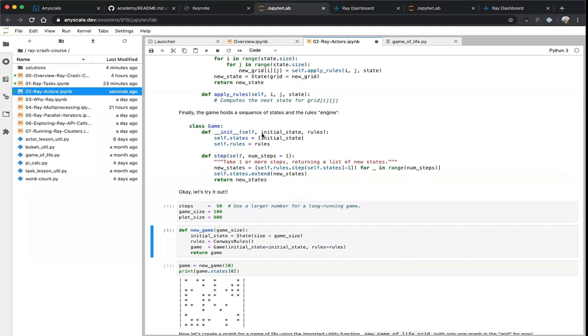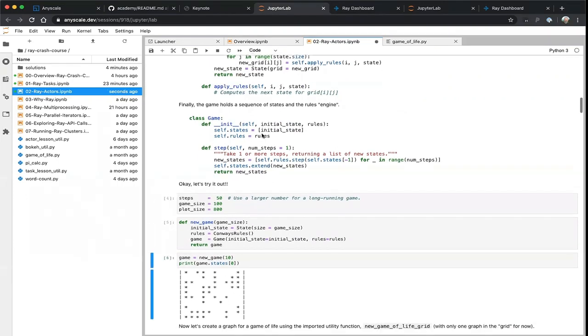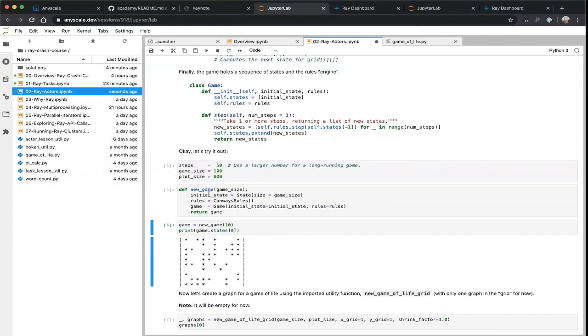All right, if we try this, we have a little function that's going to create a new game. What it does is it creates an initial state, a Conway's rules object, and then constructs a game with it and returns it. Pretty straightforward.